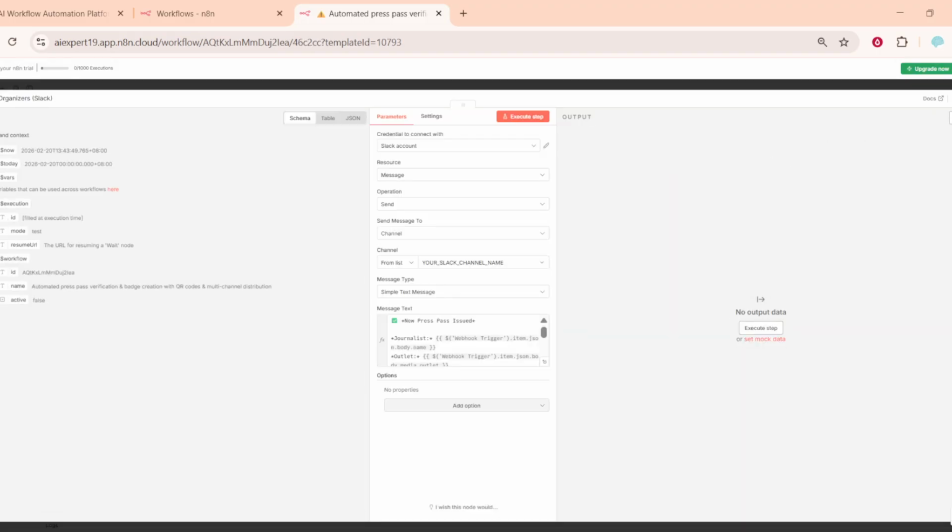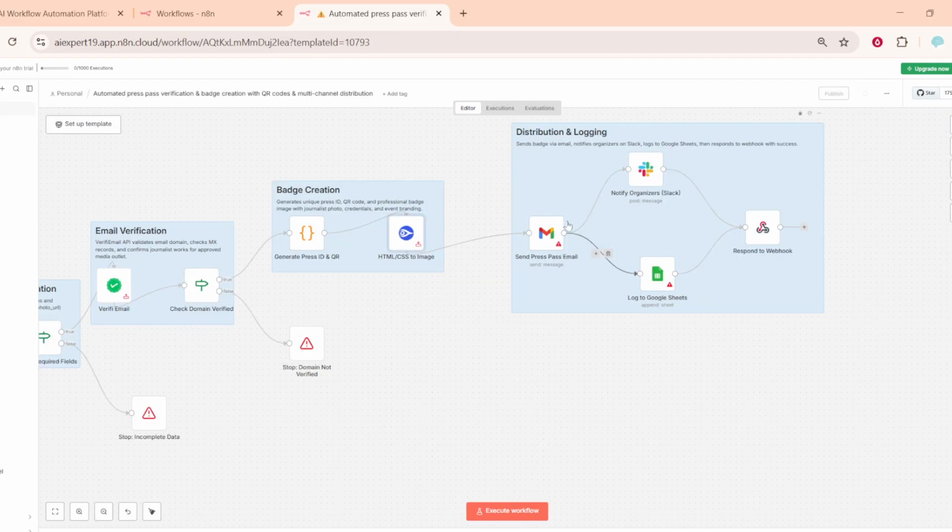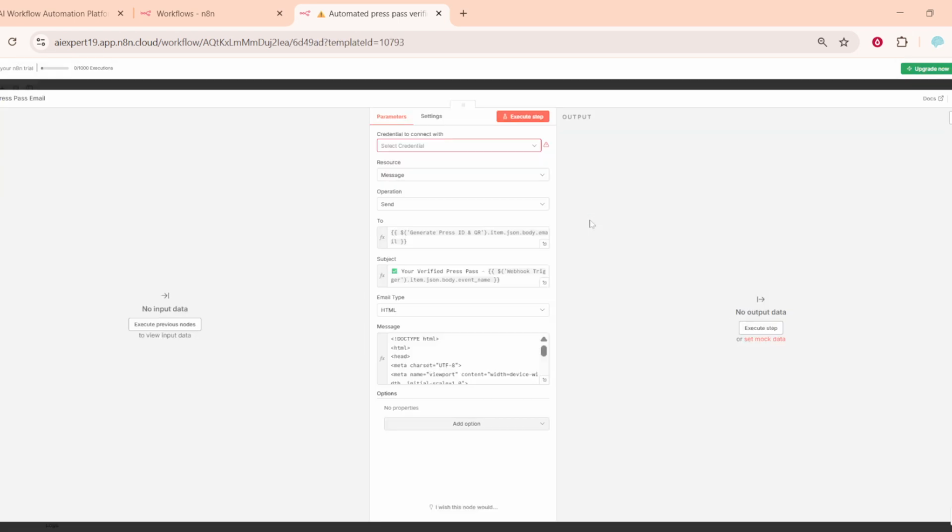Send the press pass via a Gmail node. Craft a styled HTML email with a short congratulations, the embedded badge image, a download button, the verification link, and the expiration date. Use a clear subject line so it stands out.